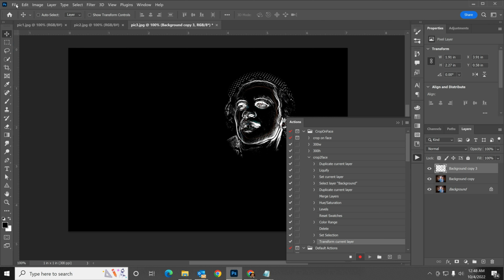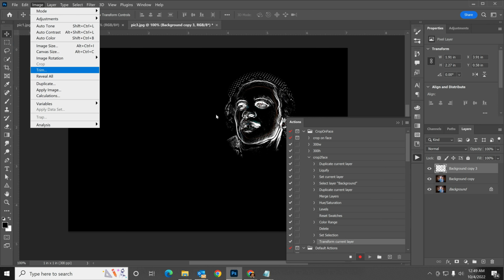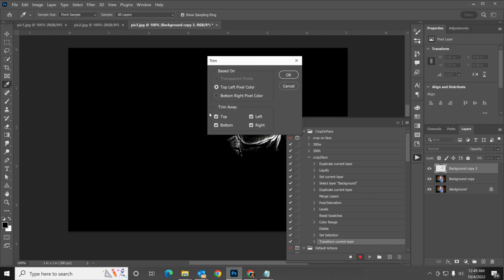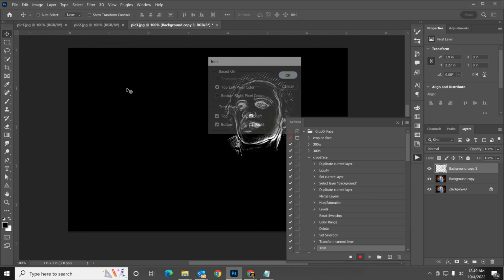So now that we've got that, I'm going to come in here and I'm going to do image and trim. And this is going to trim to all the outside edges of this white selection. So it's going to go to the farthest white pixel that we got, and it's going to trim from that. So it's going to crop.